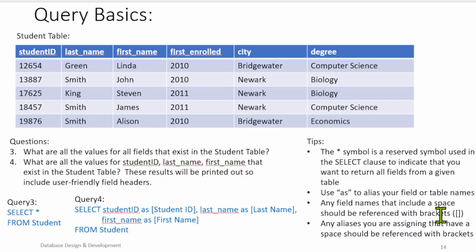The brackets are being put up because there's a space, and that's just a rule. Because what happens is SQL sees a space and thinks that's the next command. It doesn't realize that you're still stringing in one column. It sees a space and thinks you're going on to the next word.